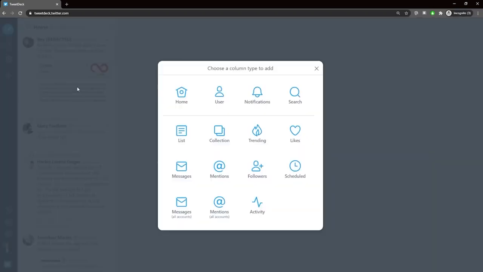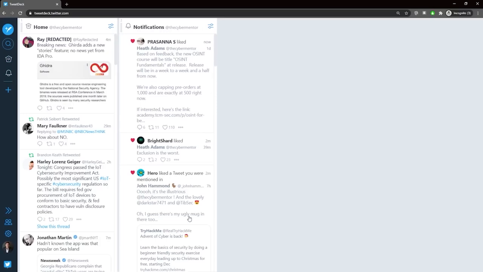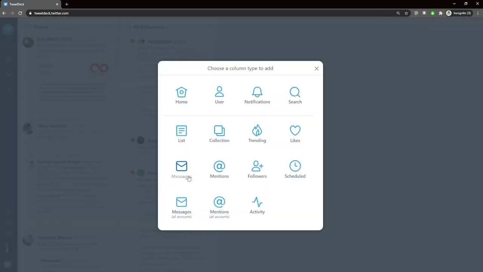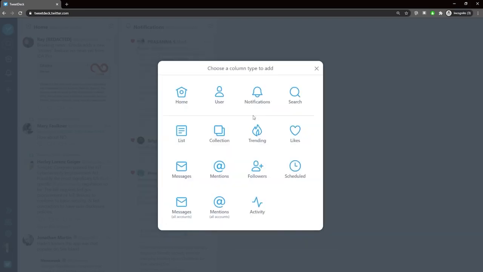I can also come in here and add notifications. So now I can track my notifications and my homepage in one screen. If a notification comes through, I'll see that. If something on my homepage comes through, I'll see that. I don't have to click around, don't have to look at notifications. If I want to add my messages, which I won't disclose, I can do that. Mentions, followers. If I get any new followers, I can come in here and just say, hey, who are my new followers?